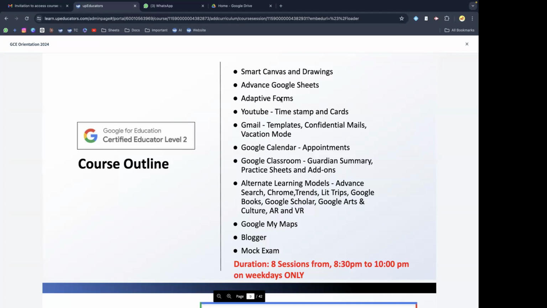And in the course outline, you can see smart canvas drawing, advanced features, and adaptive forms. In Google Forms, there's a very nice feature where you can share 2 different sets of questions. People in set A will go to one set of questions, and set B will go to a different set of questions. This is adaptive forms, where you can attach different sets of questions to the same form link. All this you will see in level 2. Please tell me if my voice is cracking or anything.